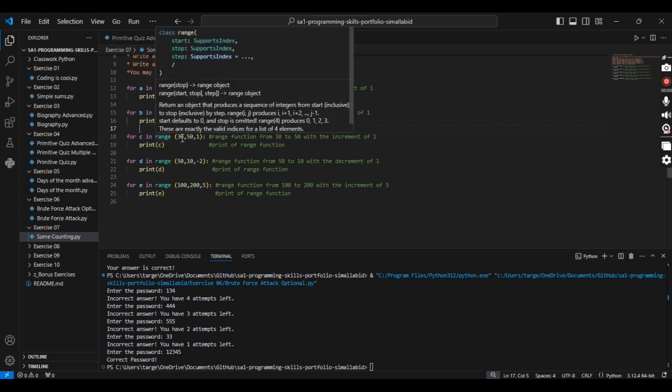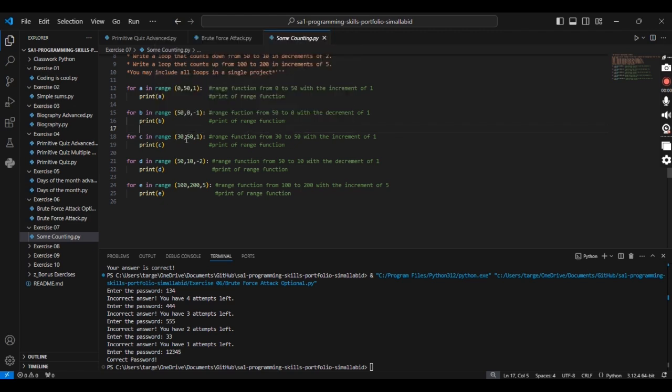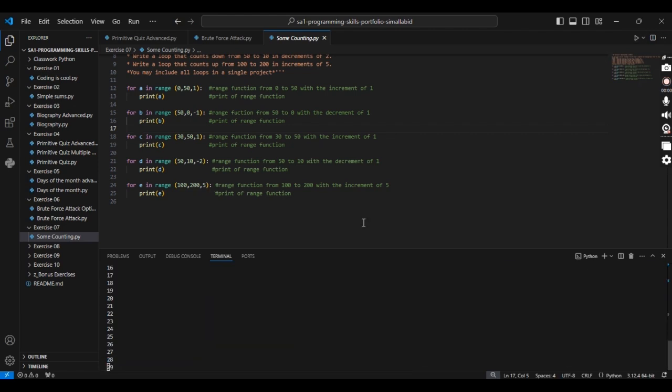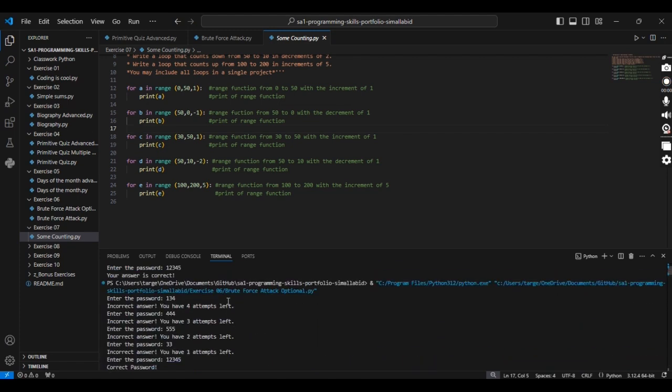This is C. This is the range function from 30 to 50 with the increment of 1. This is the range function from 50 to 10 with the decrement of 2. This is the range function from 100 to 200 with the increment of 5. Let's test it out. Here are all the numbers.